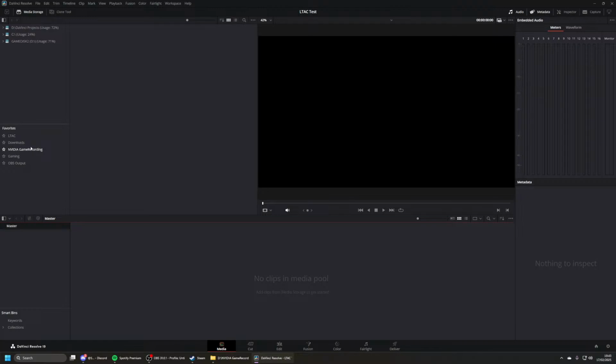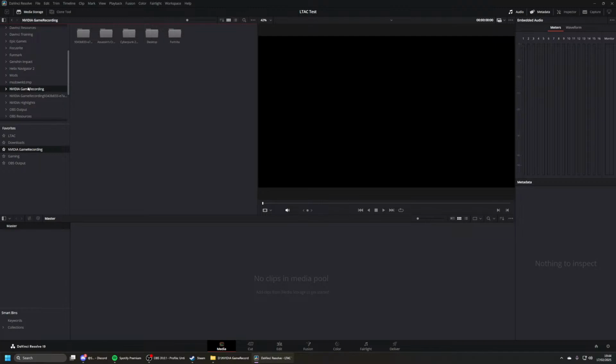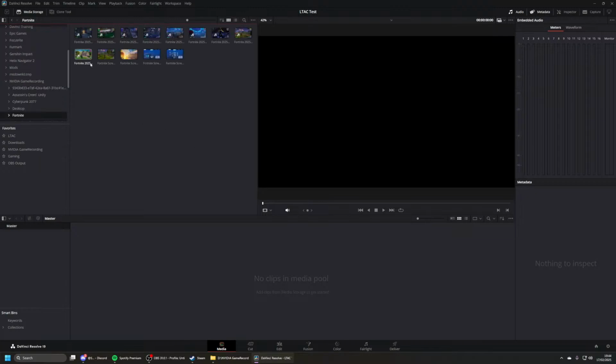That's where all of my NVIDIA ShadowPlay stuff goes, and then anything captured with OBS goes into the OBS folder. These are all on my D drive, you can see up here, so you can browse through your drive. I can scroll down to NVIDIA game recording, and then I can add that folder to the favorites. There's an option here to do that, so you can build up a list of favorite locations where you store your video files. Let's go into the Fortnite folder.